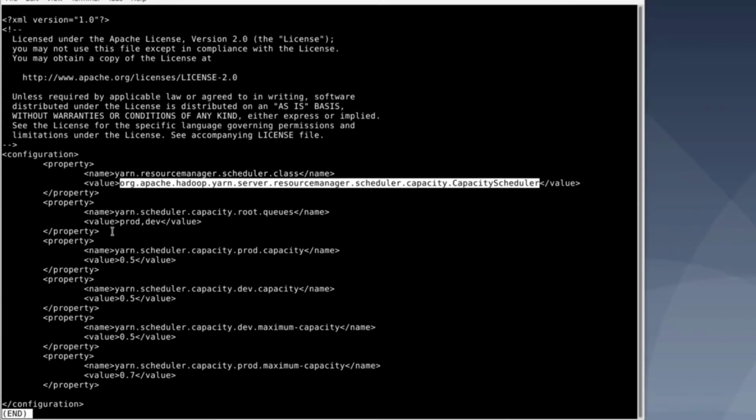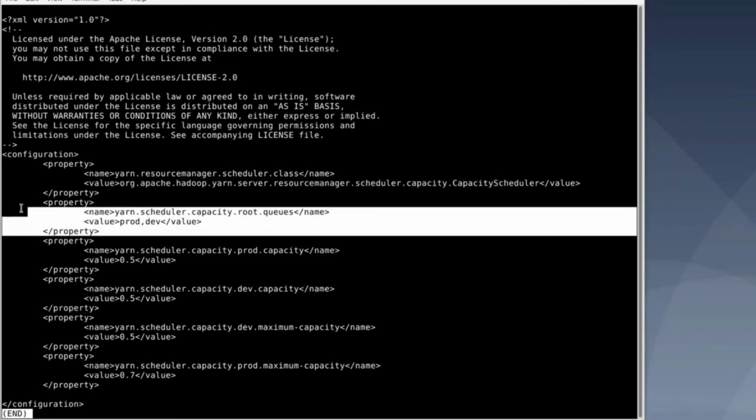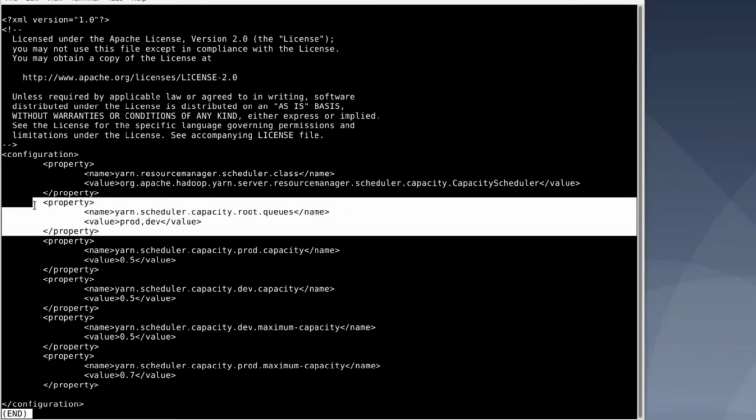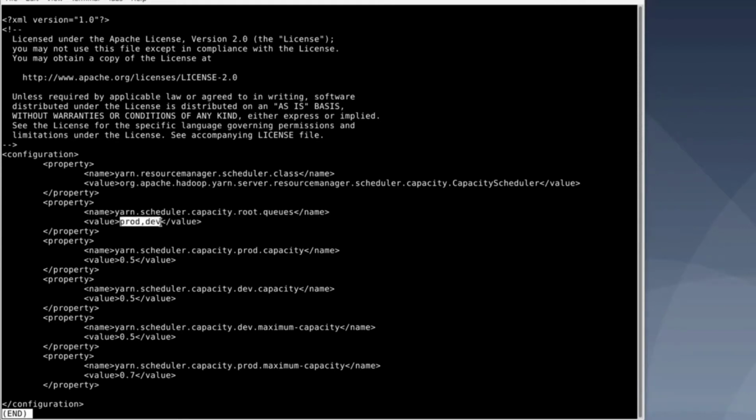All right. Next, the yarn.scheduler.capacity.root.queues defines, so this one over here. So this defines the queues we would like to create. Note that we always have a root queue at the top. Below that, we can create our custom queues. Those queues are defined in the value tag and are separated by commas. So as you can see over there, we create a prod and a dev queue.